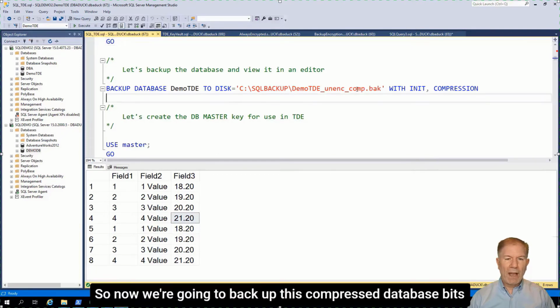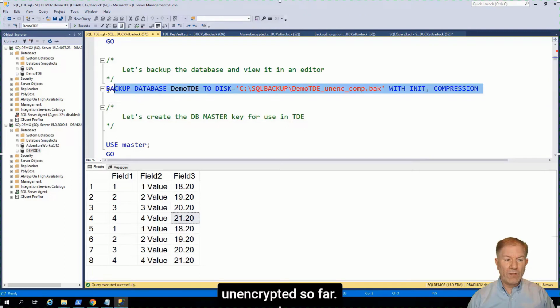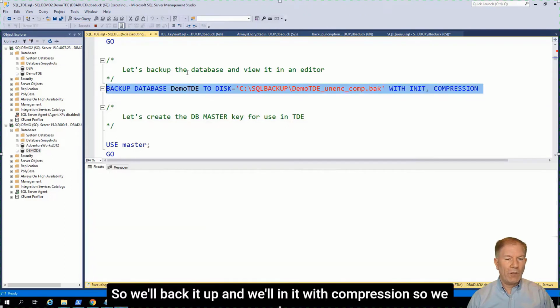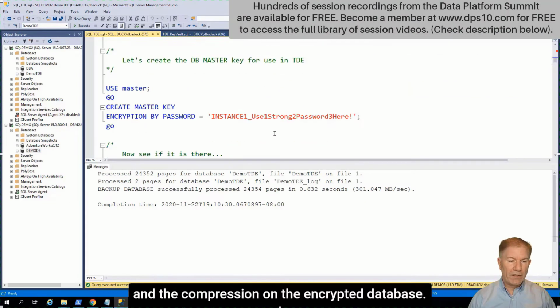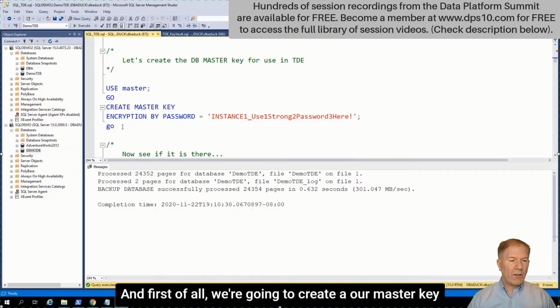Okay, so now we're going to back up this compressed database that's unencrypted so far. So we'll back it up. And we'll init with compression so we can see the difference between the compression on the unencrypted and the compression on the encrypted database. And first of all, we're going to create our master key in master.